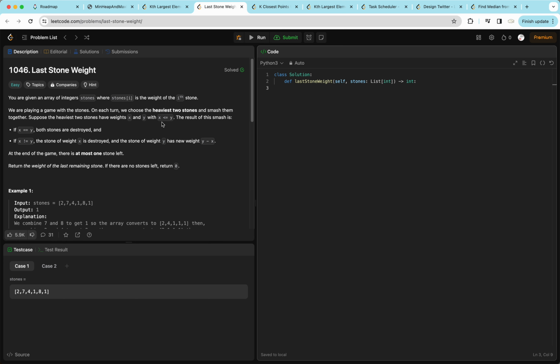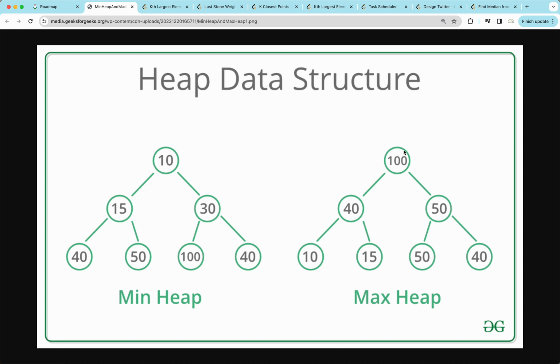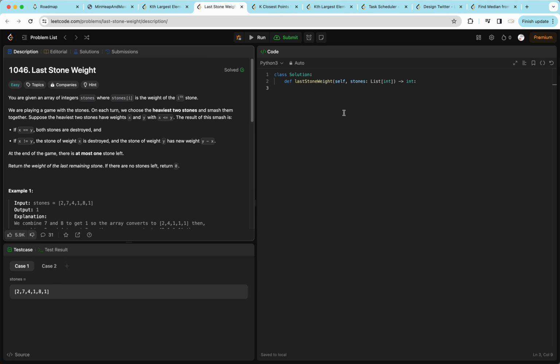In this question, we need to always be able to access the two heaviest stones to smash them together. That reminds us of the max heap in the previous diagram. We're always wanting to access the greatest element in the heap, so we're going to use a max heap. Max heap equals an array, and for weight in stones, heapq.heappush the weight into the max heap. Remember, in Python there isn't such a thing as a max heap, so instead we're going to push the negative weight to use a min heap as a max heap.